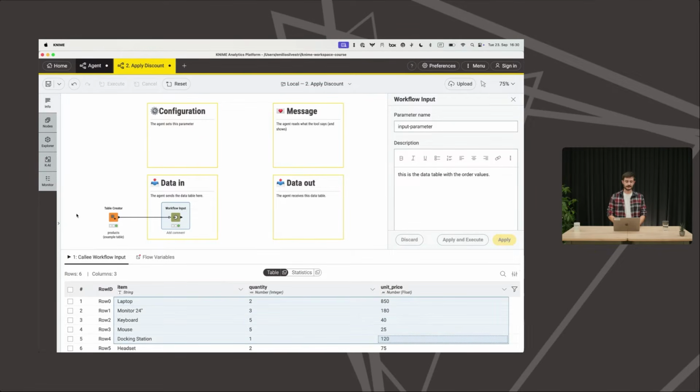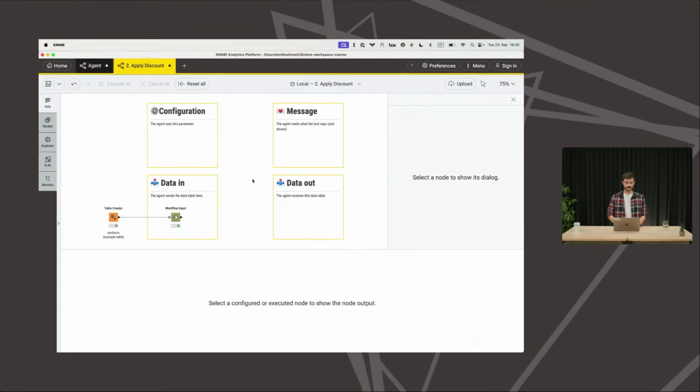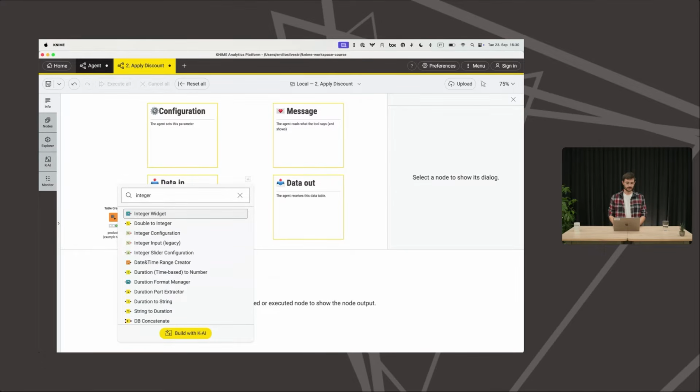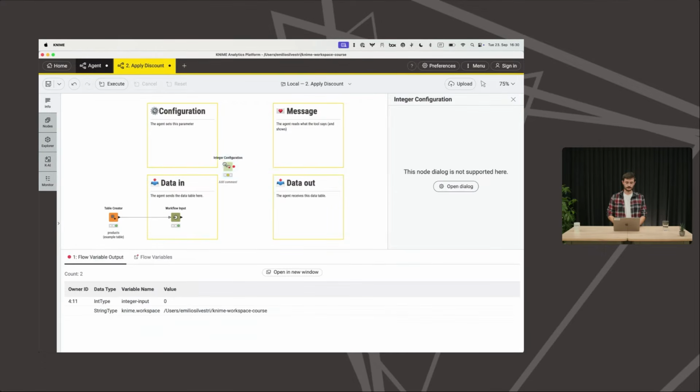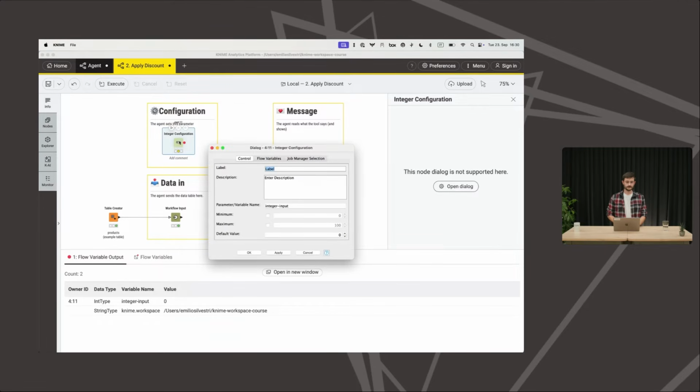In this case, it will just take this example data, but as soon as it is called by an agent, the agent can decide which table comes in here in input. So this is the table parameter, let's say. And then let's add a configuration, which is the discount, the percentage discount that we want to apply. For that, let's add, as we have done before, an integer configuration node. Put it here, double click, and we can add the label, which is the discount description, the discount percentage.